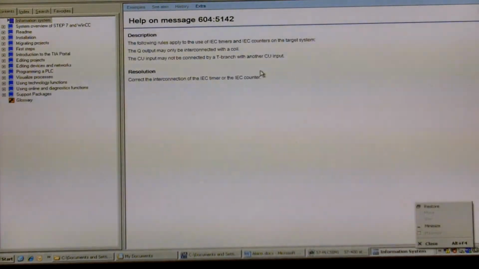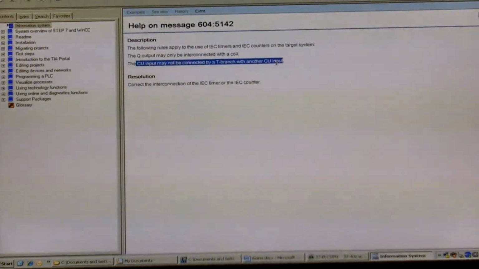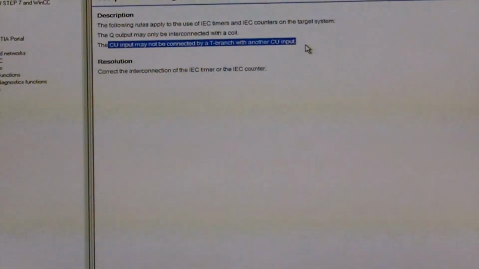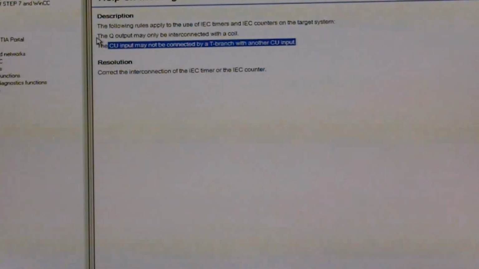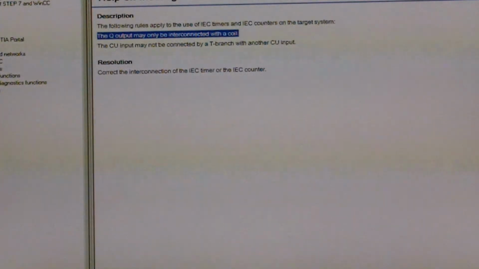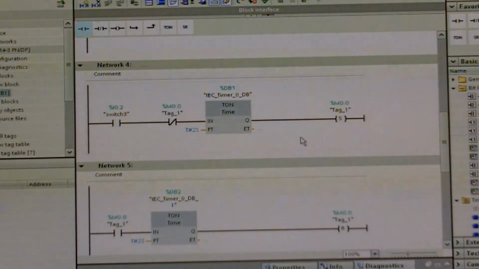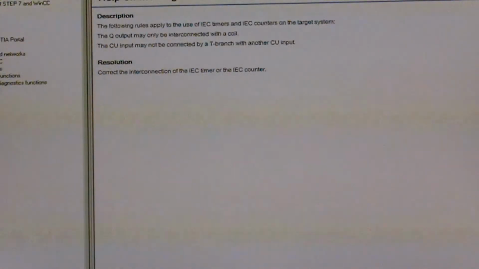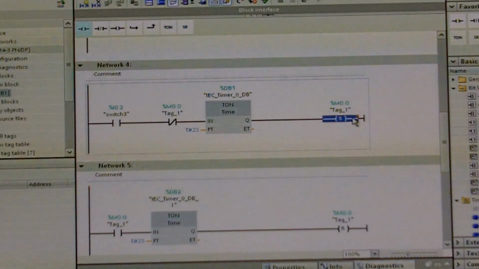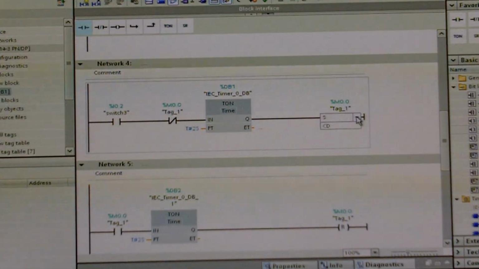So what was the problem? Q output can only be interconnected with a coil. We have that. But the problem is I'm using set. It isn't like set. So let's use this here.